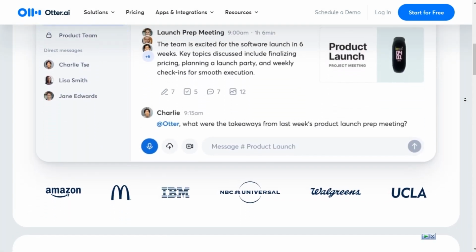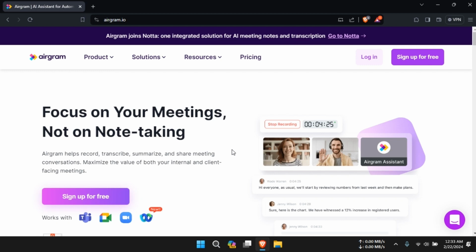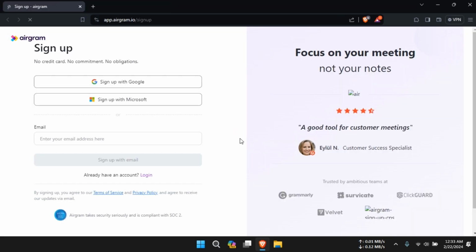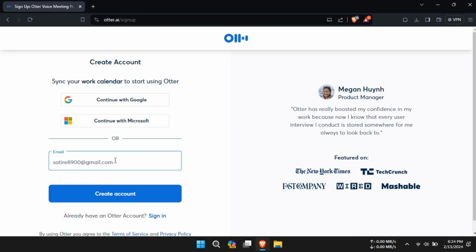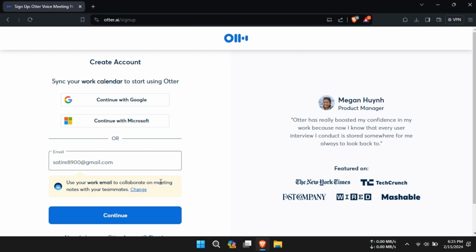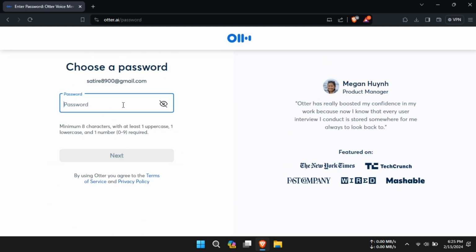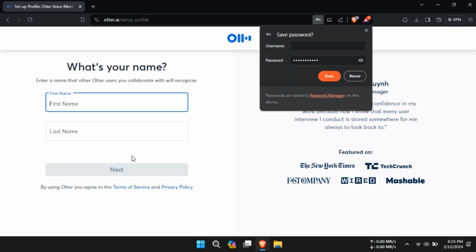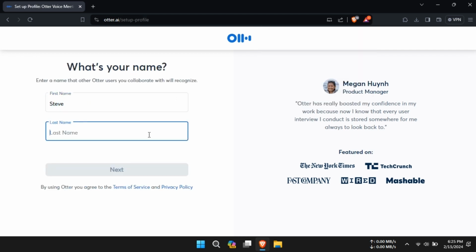Let's start with an overview of each tool. Airgram is a comprehensive messaging platform designed for businesses, offering features like secure messaging, file sharing, and team collaboration. On the other hand, Otter AI is an AI-powered transcription software that provides real-time transcription and meeting note-taking capabilities, making it ideal for individuals and teams who need to capture and organize spoken information.